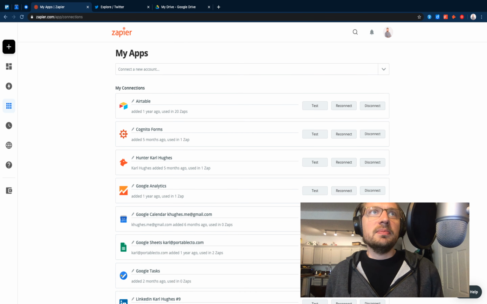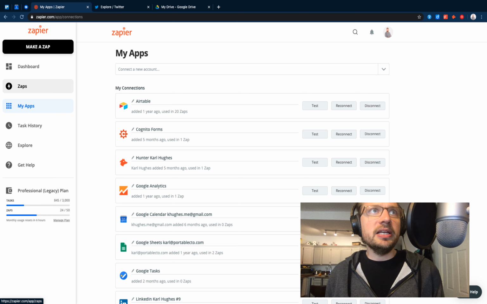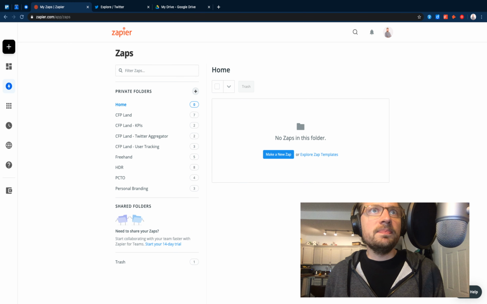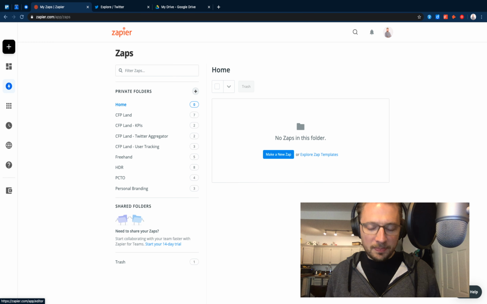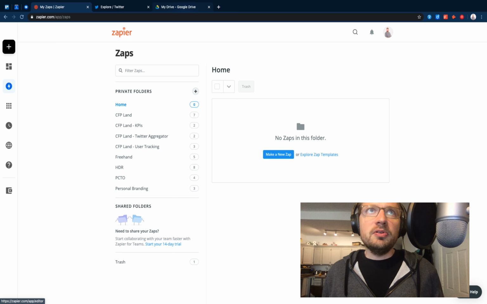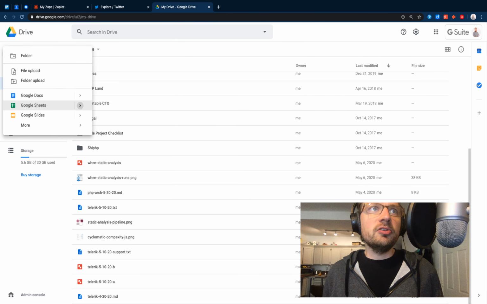I'm going to be using a few things here. I'm going to use Zapier, so we can go to my Zaps. We're going to end up creating a new Zap that will search Twitter for people mentioning certain keywords. And then we're going to save the results of those keywords to a new spreadsheet. So I'm going to go ahead and create my new spreadsheet.